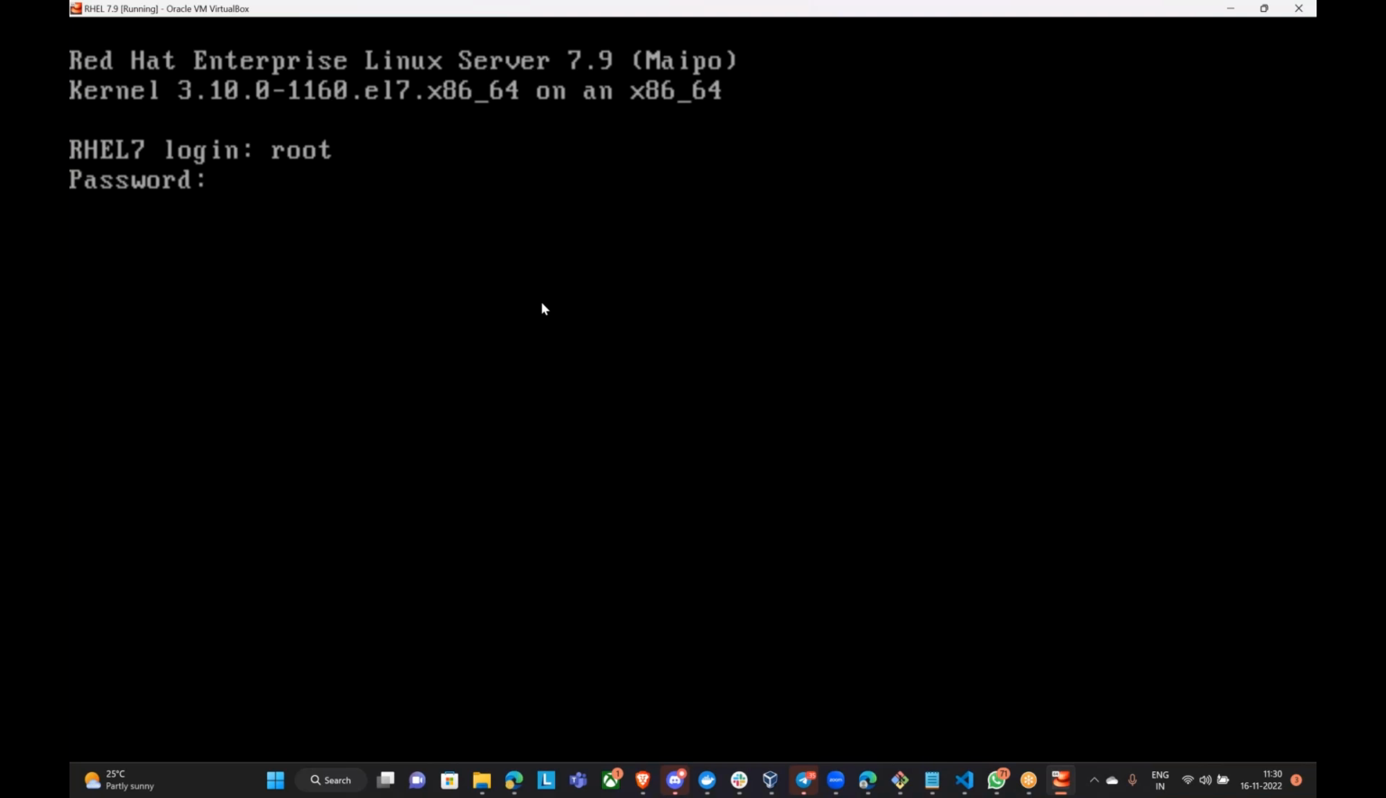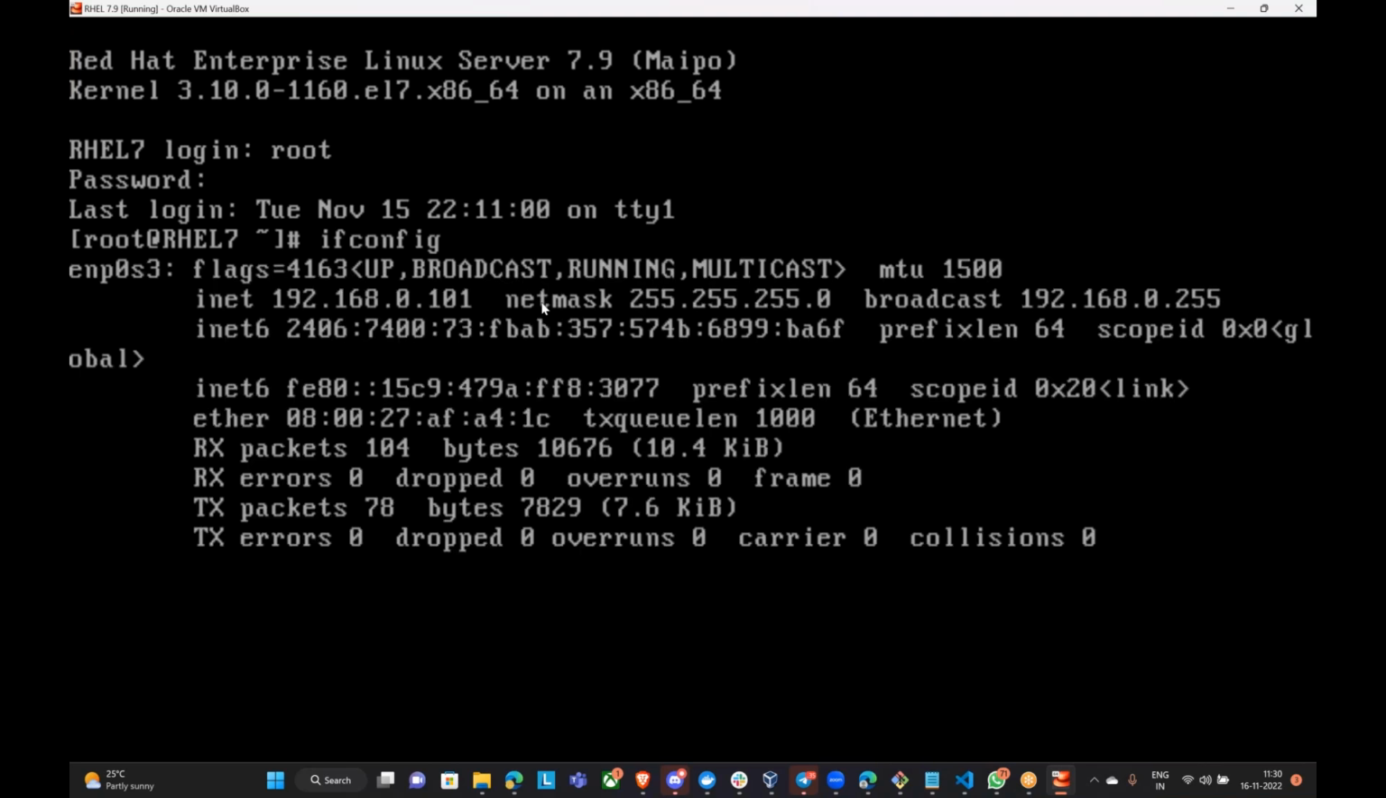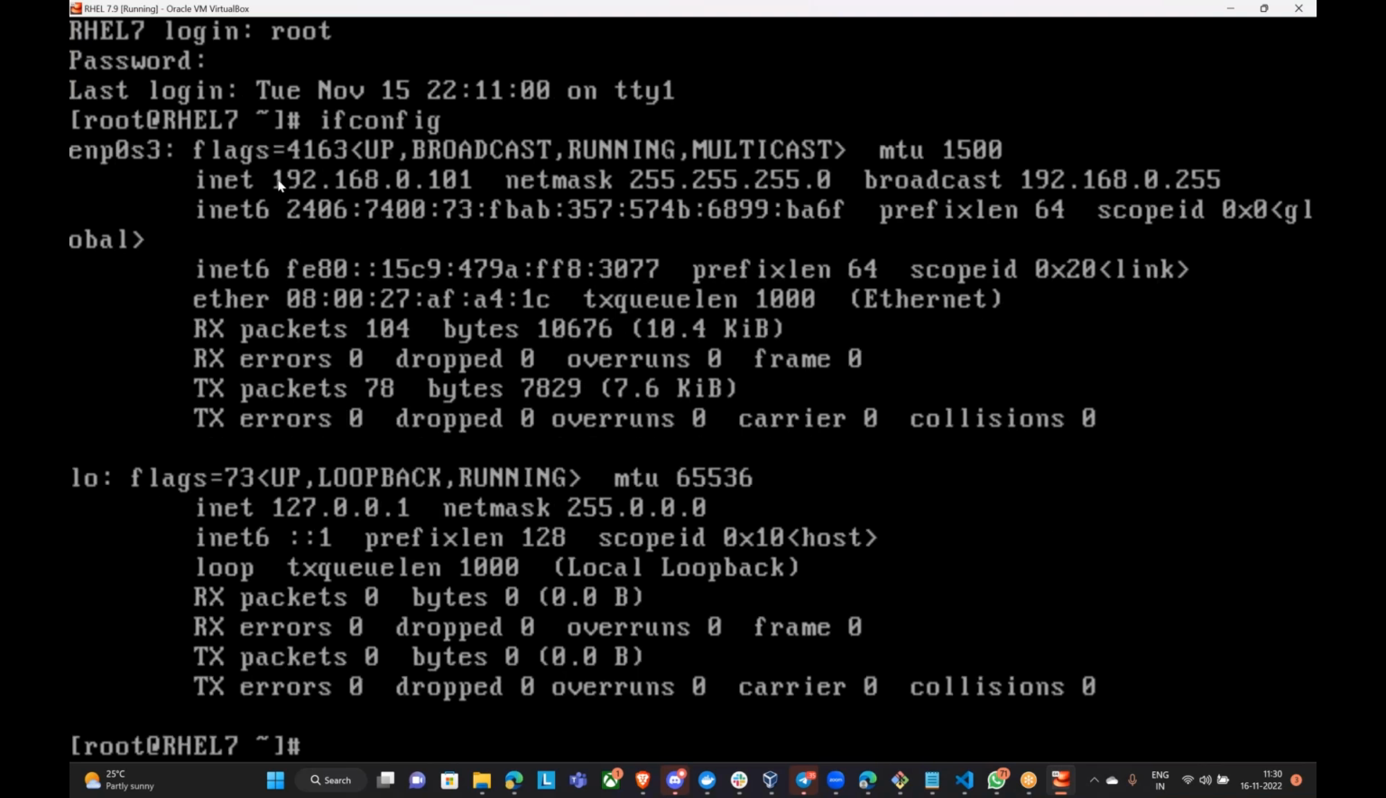Okay, so now root, Red Hat. Now if I hit the same command, what is the command? ifconfig. So now you can see I am getting a public IP. You got the point? Rakshit? Yes, sir, I got it. Now do you see a change in the IP address, right? Yes.